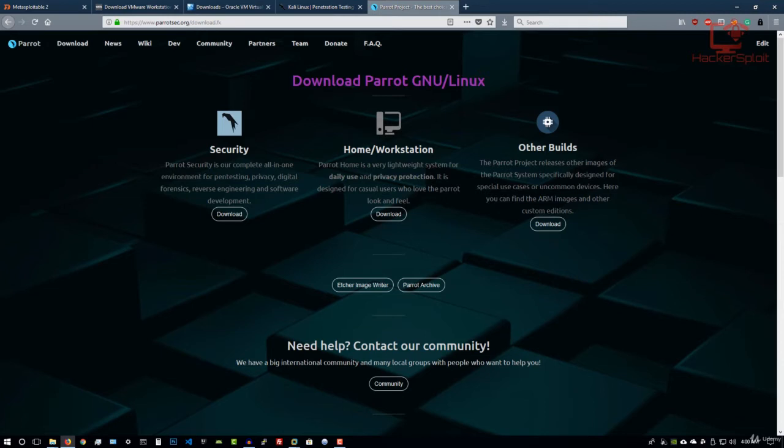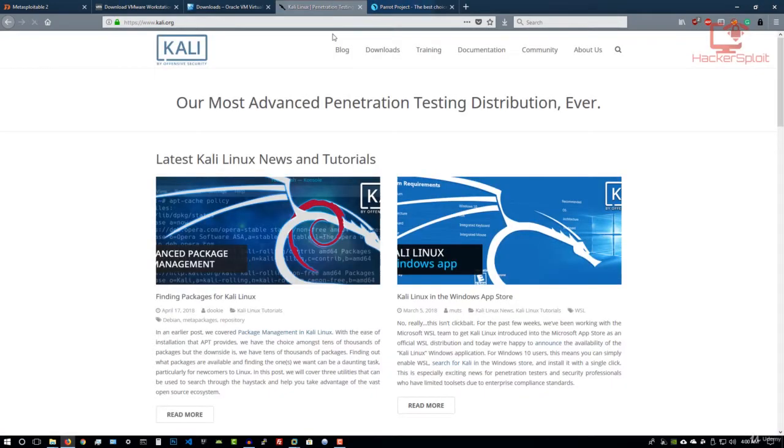You then have Parrot Security, which is a complete all-in-one environment for pen testing, privacy, digital forensics, reverse engineering, and software development. So it's focused on all of those facets, and that's why I kind of like it, and I've tried it out. But for me, I'm not really doing digital forensics or reverse engineering. Some of you might be doing it, and if that's your field, then by all means, go ahead and use Parrot OS. Now let's get back to Kali Linux.